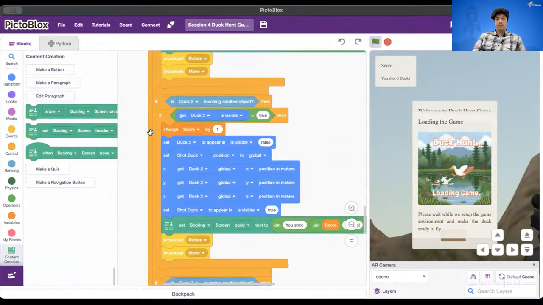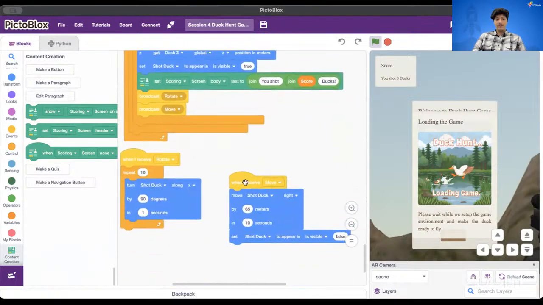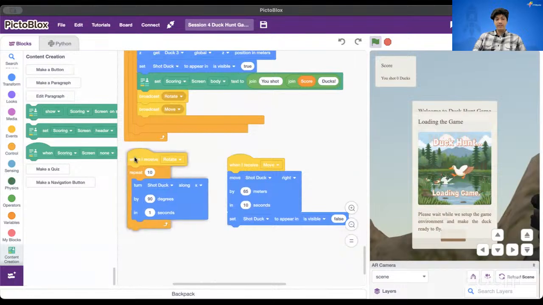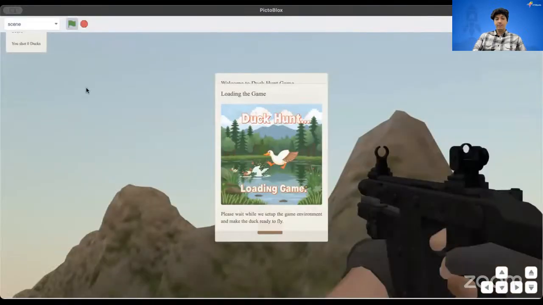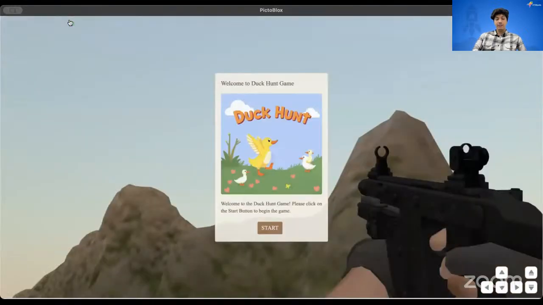Okay, now my part is completed. This part is done. Good to go. Let's check it out, shall we? Click on full screen, click on green flag. Once I click on green flag, only the start screen is visible, right? On the center of the stage.